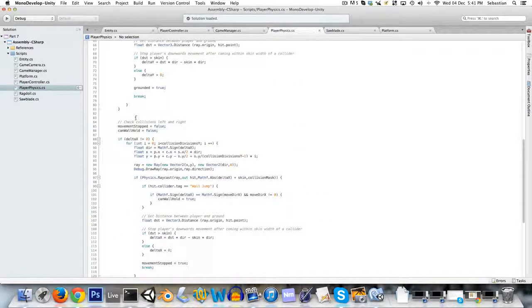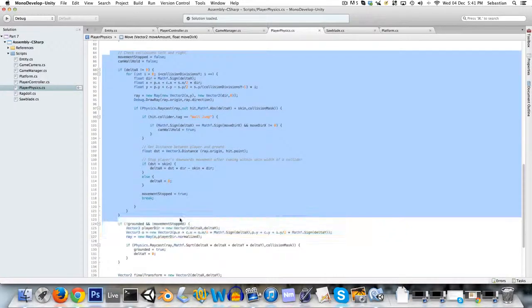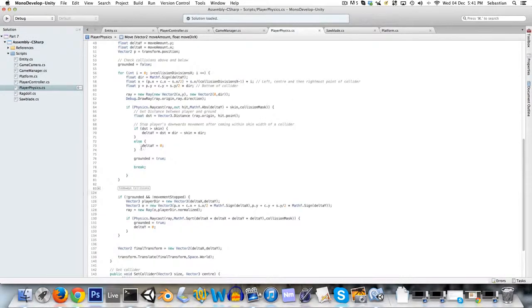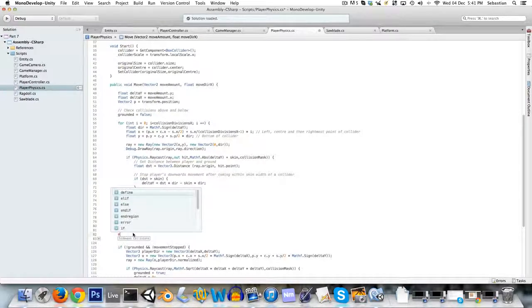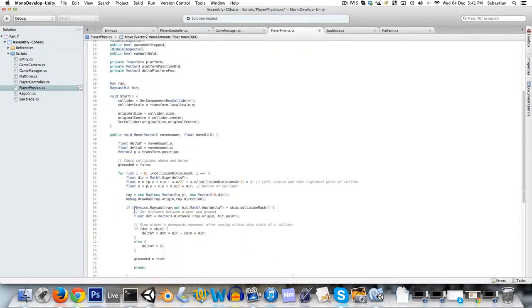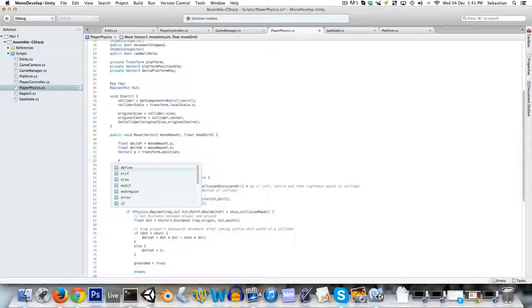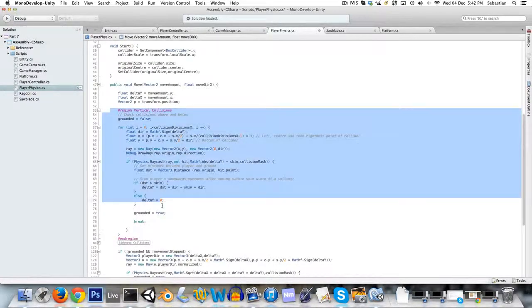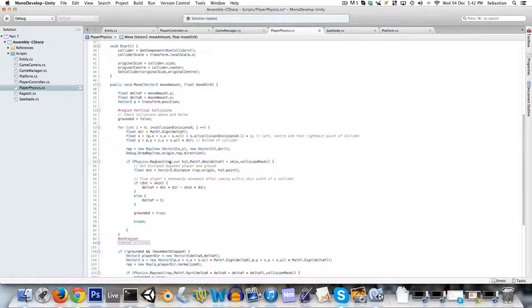Now, I just want to do a bit of tidying up here. So this whole block here, check collisions left and right, I want to be able to enclose that all into one line. So I'm going to say #region. I can just call this sideways collisions or horizontal collisions, whatever you prefer. And at the end, #endregion, and now we can just close it nicely like that. And I'm going to do the same thing with the vertical collisions, region, vertical collisions.